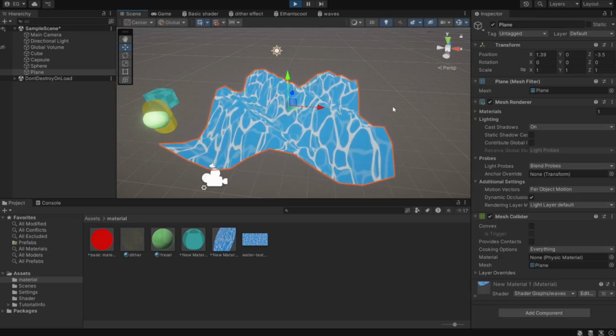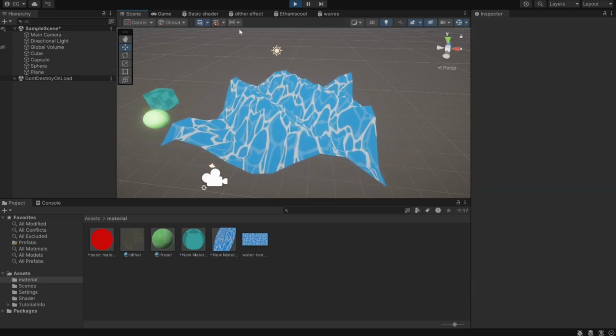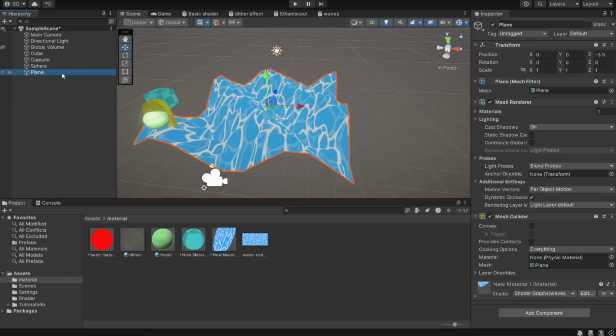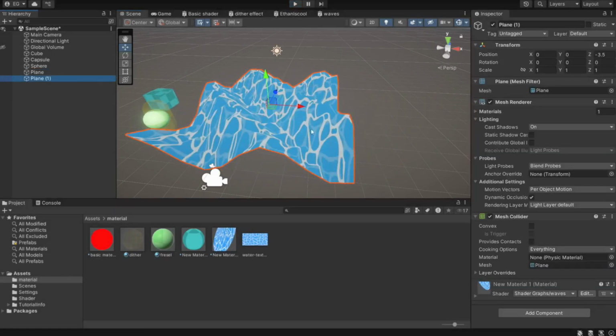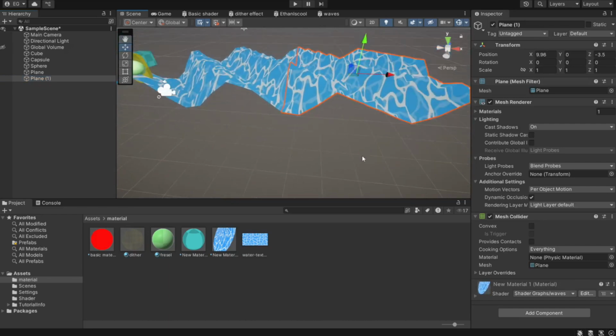Which means if you want to add more waves, you can simply take your plane, duplicate it, and then extend your wave, just like that.